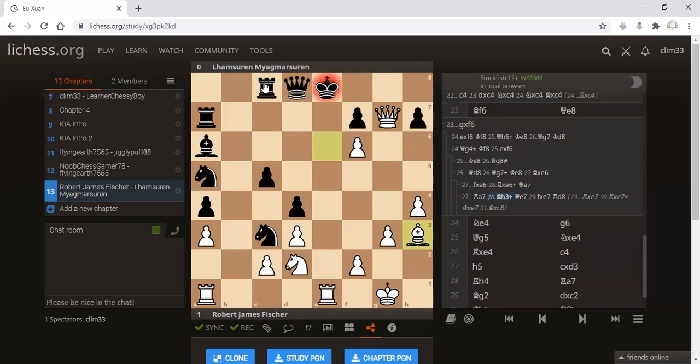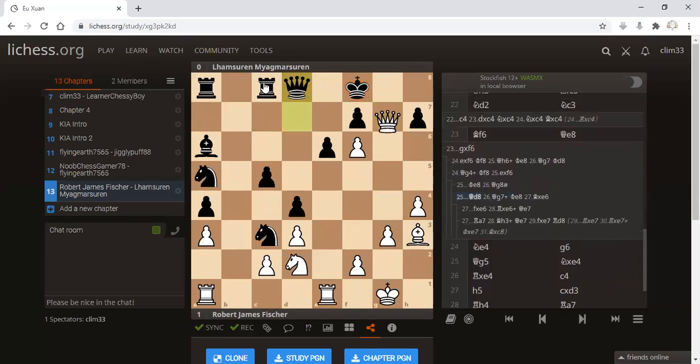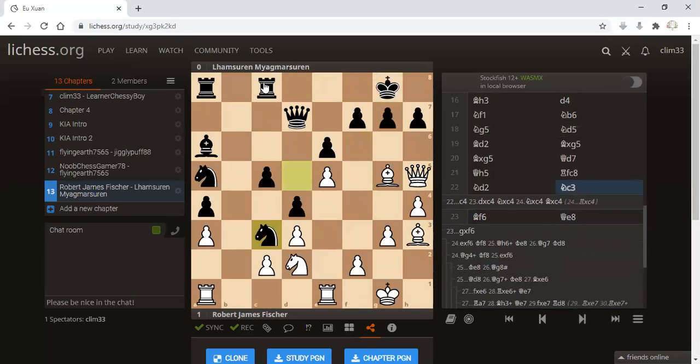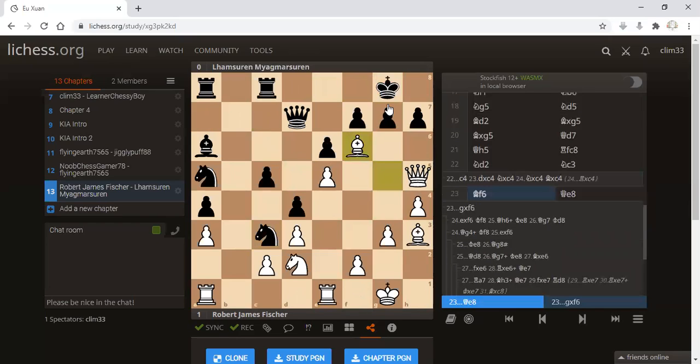Yep, correct. So this is the whole idea. That's why black shouldn't be too greedy and take this bishop. If he takes the bishop, that's it, gone. And actually, that bishop move is a really good move. Even though he doesn't take it, it's still a really good move.